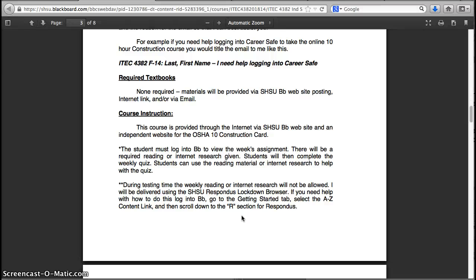At the end, if you already have your OSHA 10, the only people that have to take the final are the ones that do not have that OSHA 10. You will use a Respondus lockdown browser to go in and take your test. To learn how to do that, you will need to log into the Blackboard Getting Help and go to the section R and look for Respondus, and it'll show you how to do this. You need to do this before the final. I advise you to do it about 2 weeks before to make sure you know how to use everything.